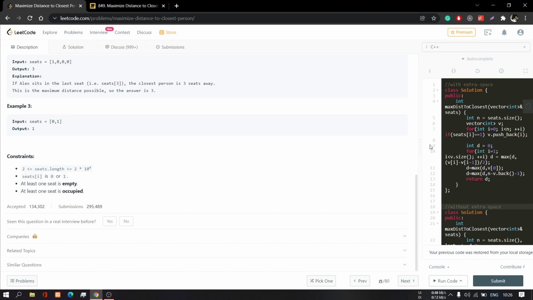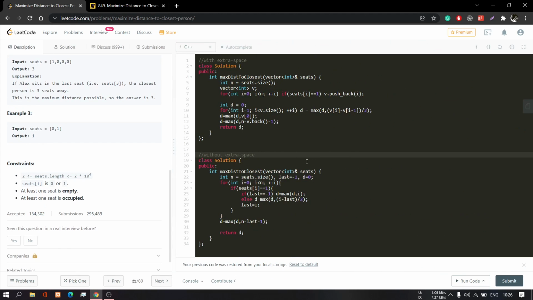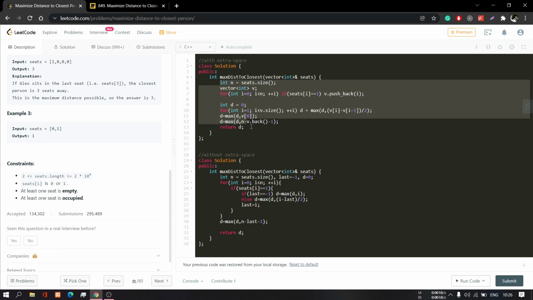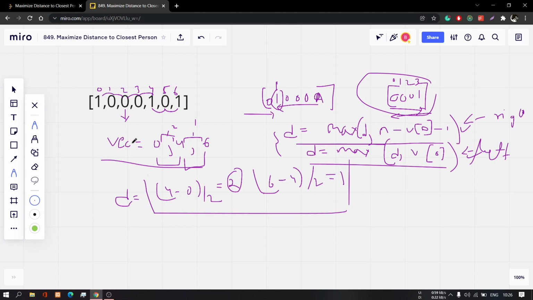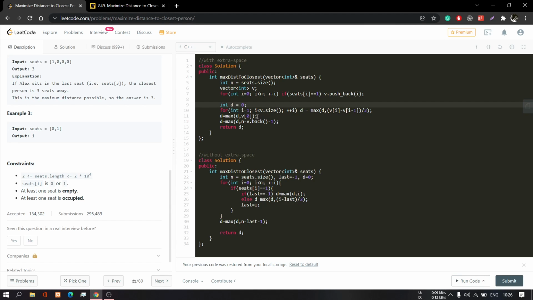Okay, let me show you the code. So this is the code, with extra space. You can see that I have taken a vector and put all the seats which contain one, their indexes, in the vector. Then I have taken a d, meaning distance, equal to 0. Then I iterate through and apply this formula, and after that I check that condition for the left side and for the right side.